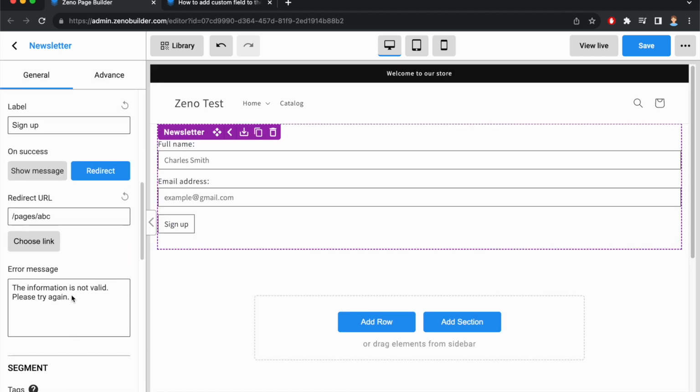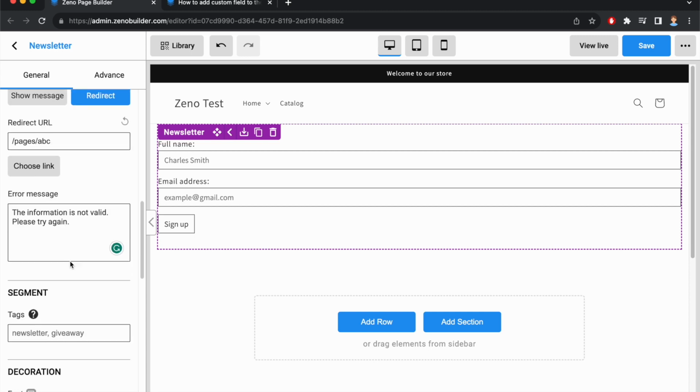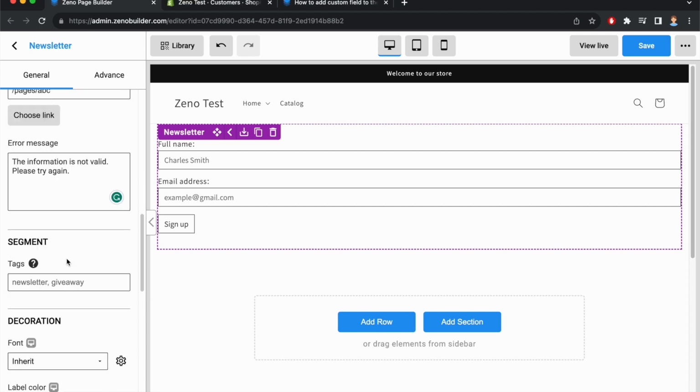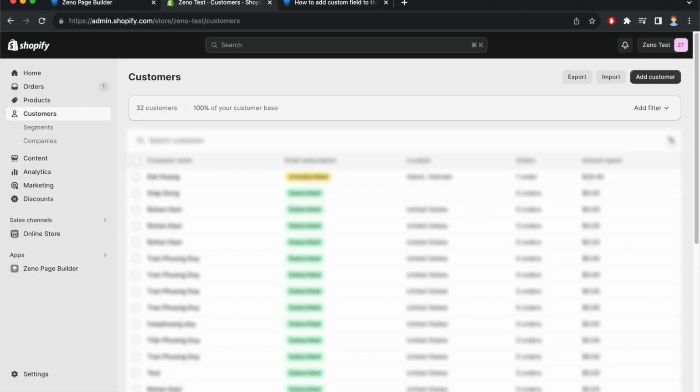In case of an error happened, we can display a message to the user. You can add tags to the subscribers who sign up via this form by entering the tag here. Let me add Zeno tag to the subscribers. On the subscriber list in Shopify admin, we can filter the subscribers by tag.